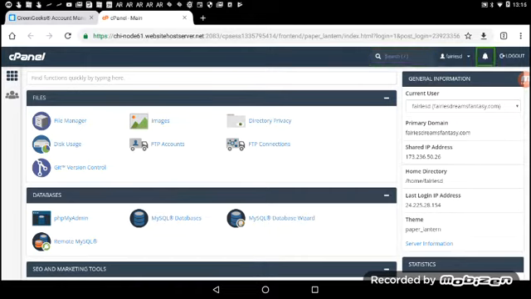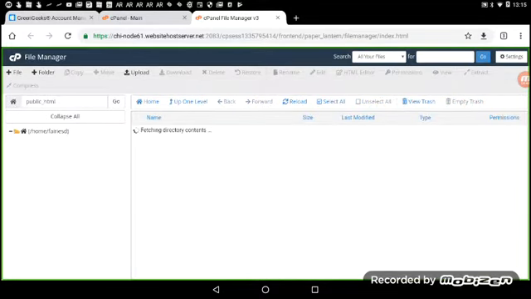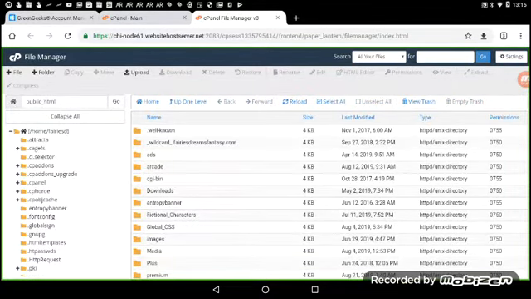Now, so what I'm about to do is go to my file manager. Now, if you don't use an FTP client, you can use a file manager within cPanel, but you need to be connected to the internet at all times, otherwise it will not work.